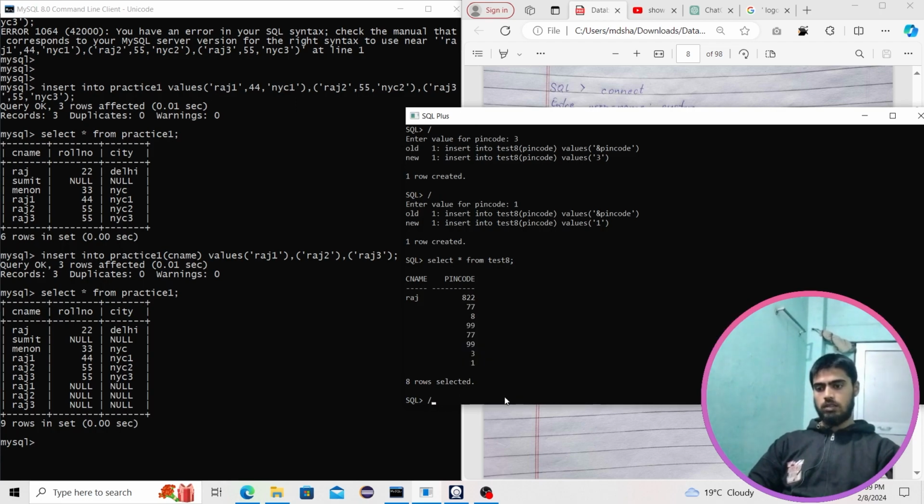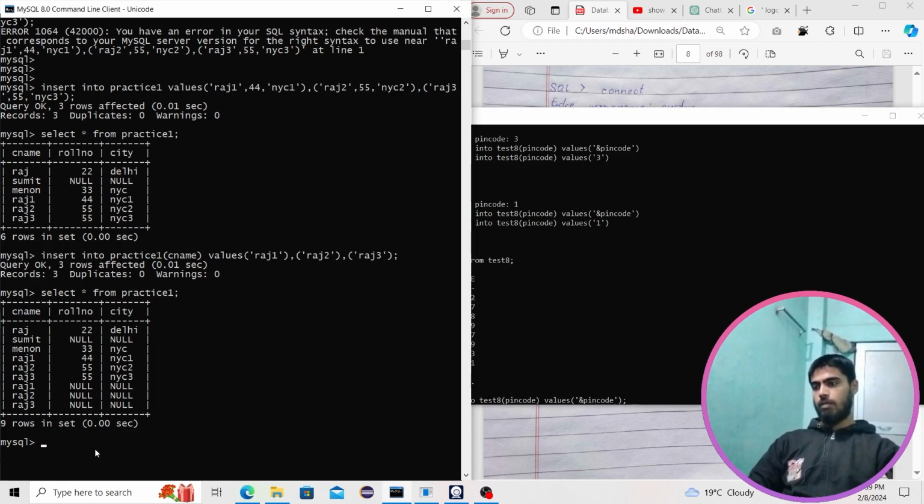Is this statement going to work on MySQL? Let's see. Let's change the table name to practice 1, and here we have roll number or maybe city.